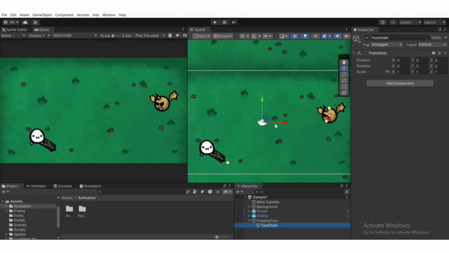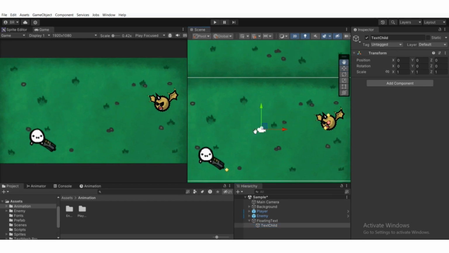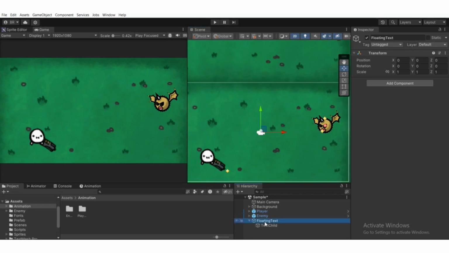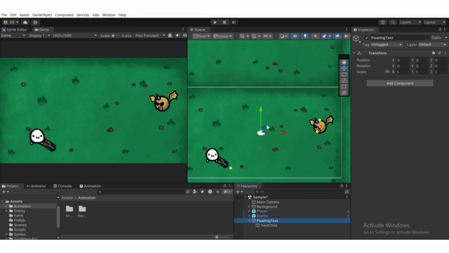In the text child, we're going to add text. We're going to create the animation for the floating text separately, so that's why we have created this parent game object. Or else the animation will be weird; the local position of that animation will be weird. That's why we created a parent game object first, and then this child game object.